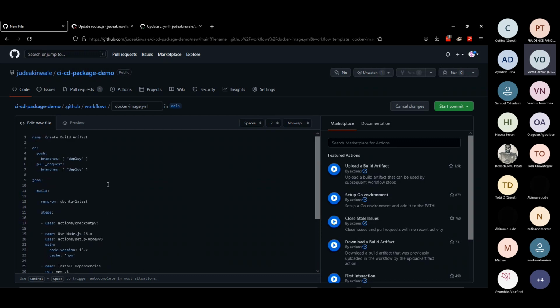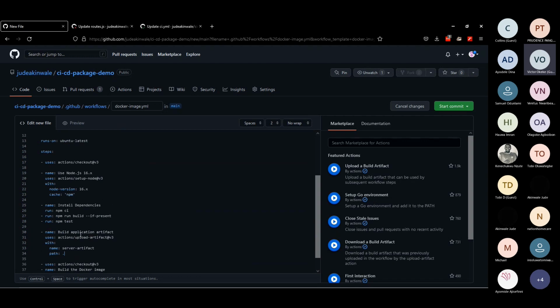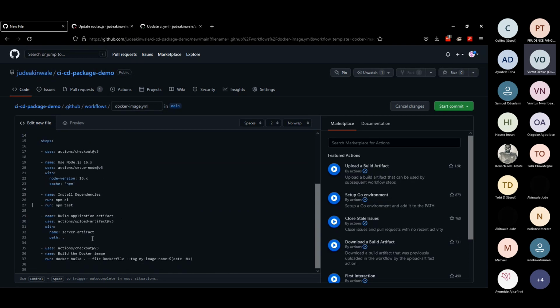And so this workflow file I created now is acting on the deploy branch. The previous one was on the main branch. This is on the deploy branch. So whenever there is a push or a pull request to the deploy branch, it runs. It also does a similar thing, where it installs dependencies, runs the tests, and then builds an artifact after running the tests. So let me remove this for now. It has to be Docker.